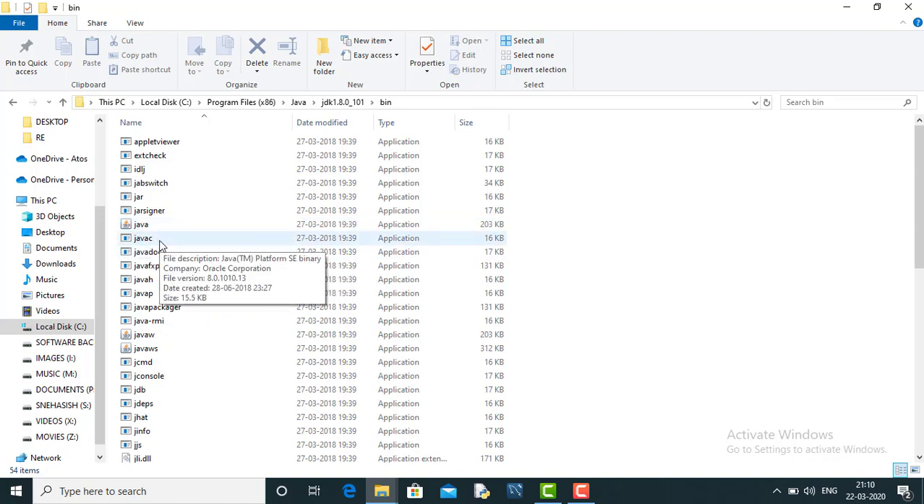But here you have to notice the path of these two executable files, one is java.exe and another is javac.exe. This path is the C drive, Program Files x86, Java, JDK 1.8 and bin. While you are executing or compiling a Java code, you need to set this executable file path. So if you do not set it, how will you do it? There are three ways to execute a Java code.